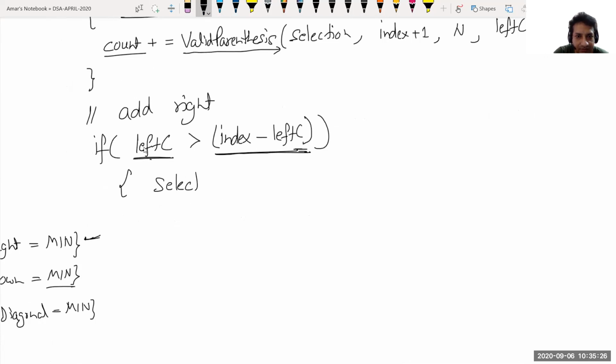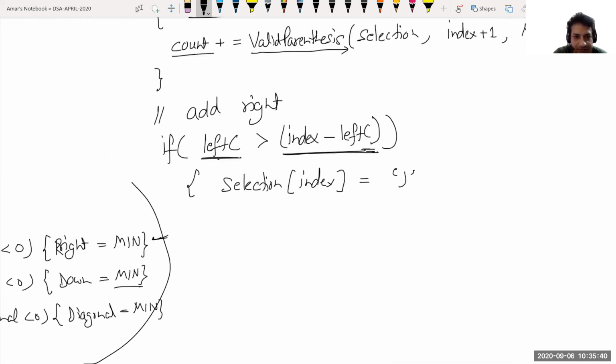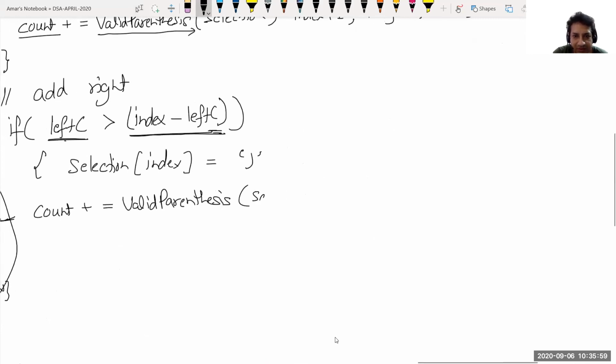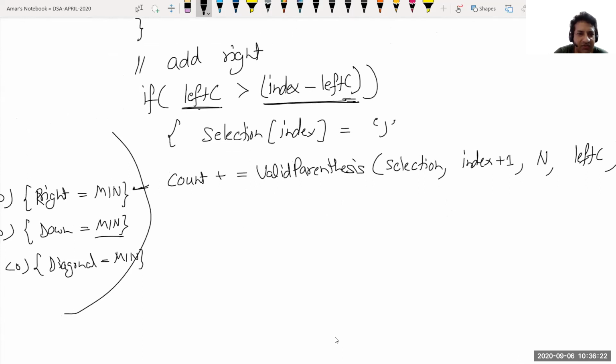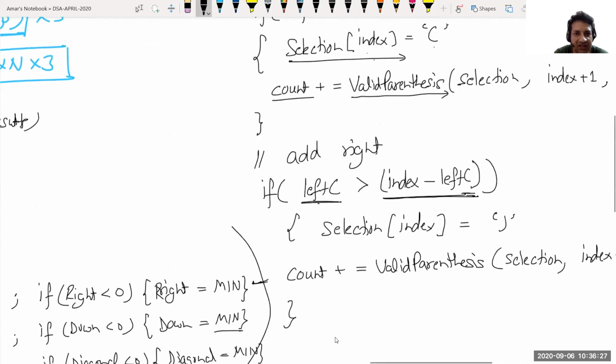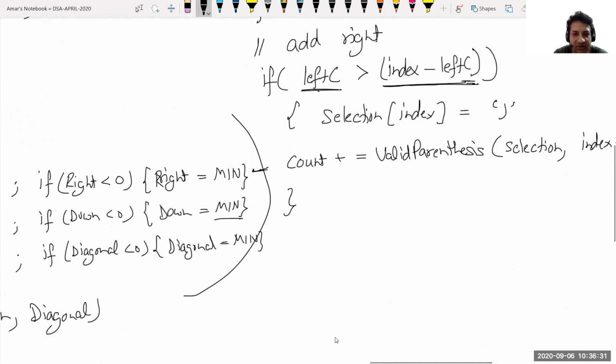So this is selection, we will fill the right one, and then same way, just equal to valid parenthesis. Selection is index plus 1, then n, and now in that case we are adding the right one, so left count remains the same. You can have separate left and right counts, but only one variable is needed to find the right count, so I've used only one variable. So if this is the case, now we have added left also and right also. There's no other way we can do. Now we just return the count this way.